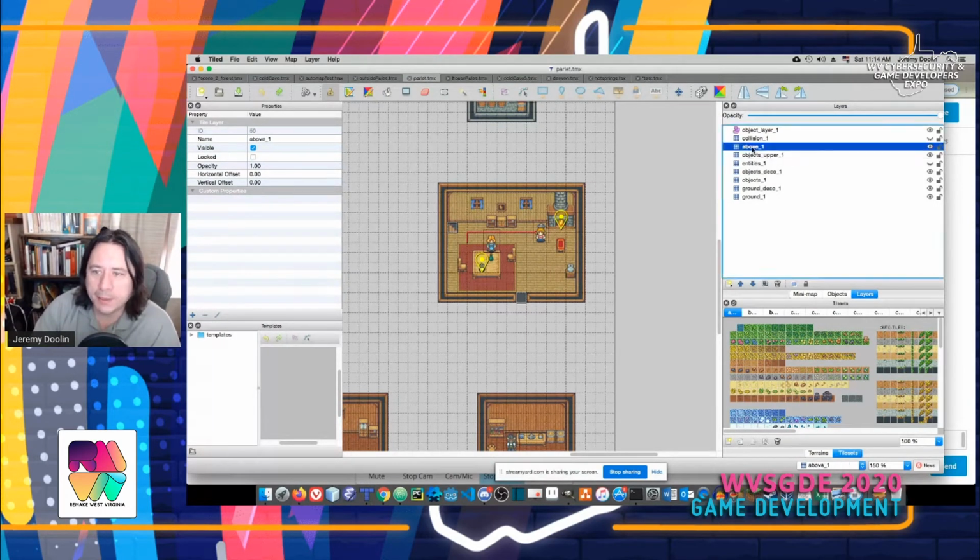And then the above layer represents the highest layer, and that's things like the ceiling and other items that are even above the objects upper layer. Then you can see a collision layer.